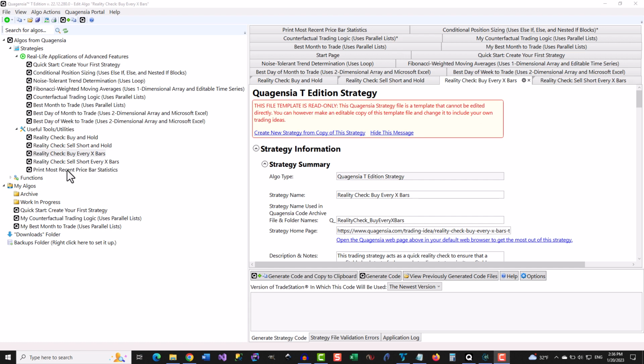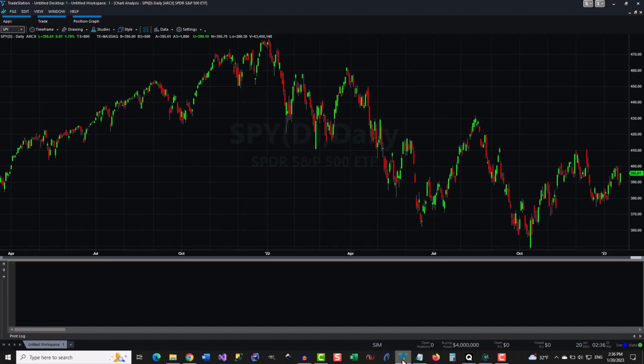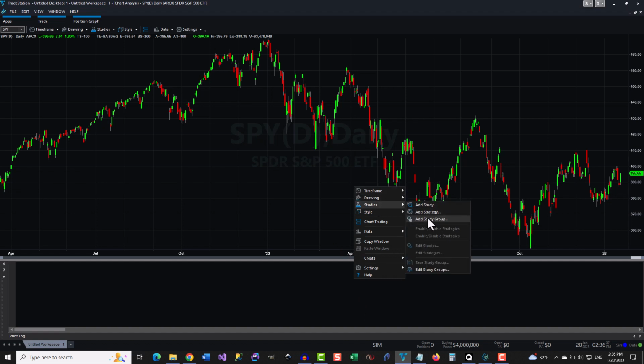The last built-in strategy to discuss is this one, titled Print Most Recent Price Bar Statistics. This strategy prints out common price bar statistics for the most recent price bars of an instrument to the EasyLanguage print log.